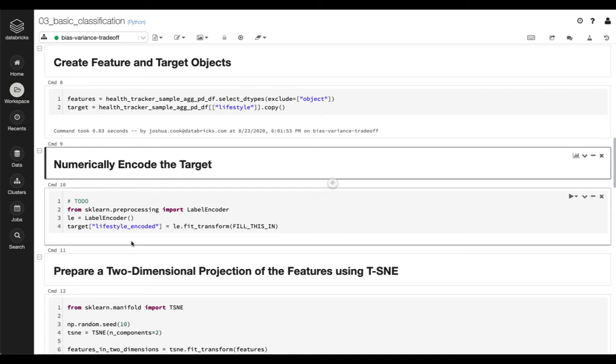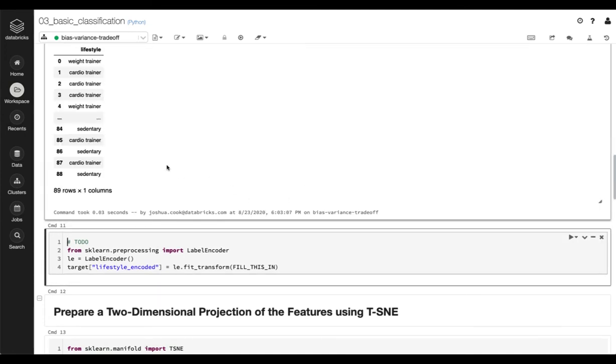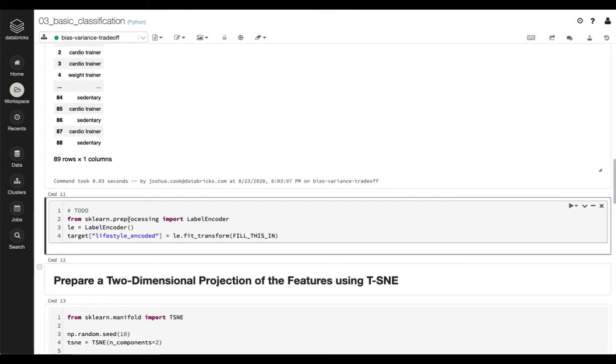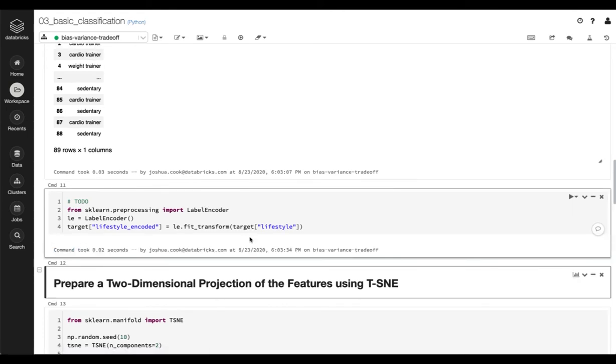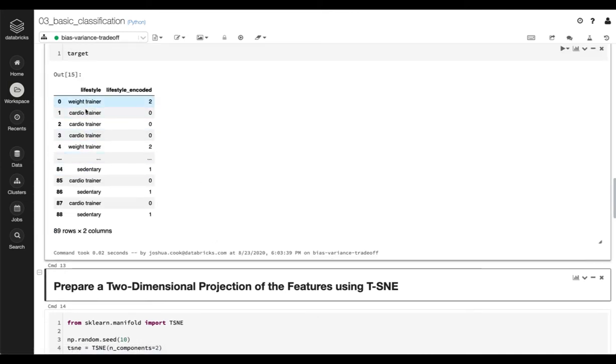So in order to do that, we're going to label encode the target vector. As of right now, the target looks like this. It is strings, and we want it to be numbers. We'll do that right here with this pre-processing class, the LabelEncoder. We instantiate a LabelEncoder, and then use it to fit and transform the target, so we put the target, lifestyle, in here. Now if I look at the target, you should see both columns: each lifestyle and its numerical encoding right next to it.